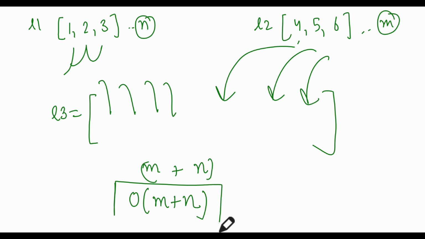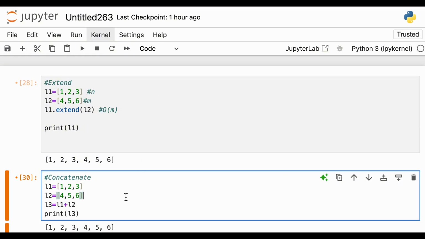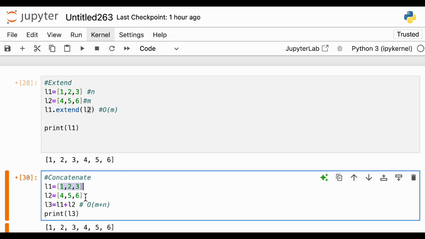Now M and N size varies, so technically this is the lowest version that we can bring it to. So the time complexity becomes O of M plus N when you concatenate. I hope the difference is clear. In case of extension, it is totally dependent upon the size of the later part which I am extending, correct? And in case of concatenation, the size of both lists you are concatenating matters. So this is the time complexity in this particular scenario.